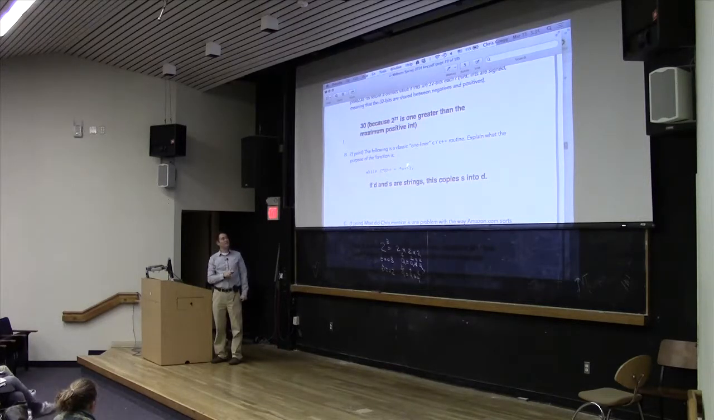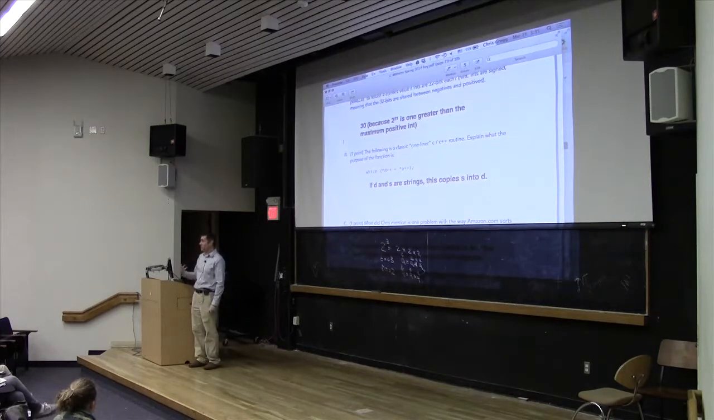When you get to S being equal to 0, what it does is it says this equals 0. And all C++ expressions return a value, so if you say A equals 4, the return value of that is 4. If you say A equals 0, the return value is 0.